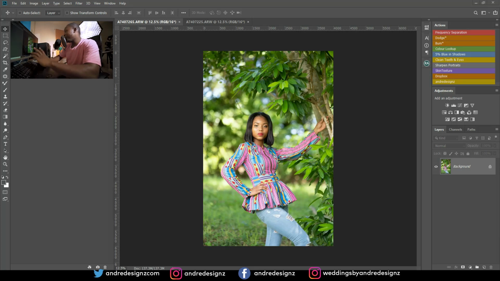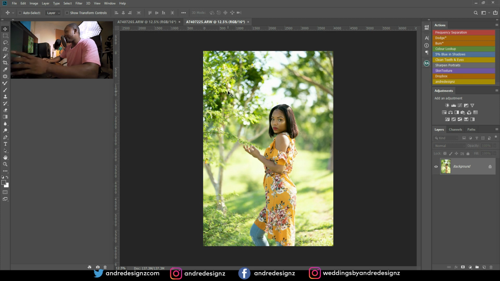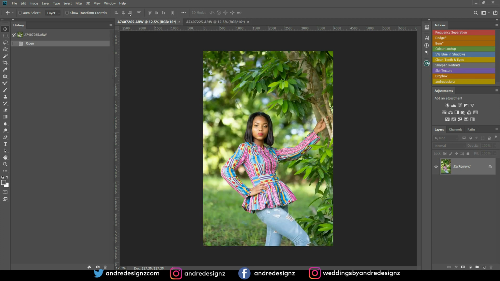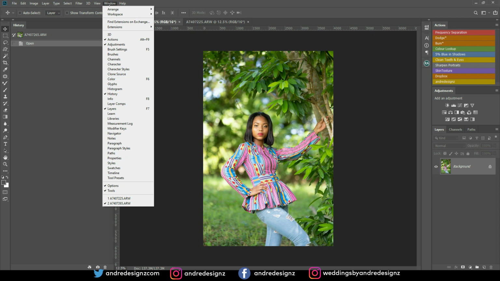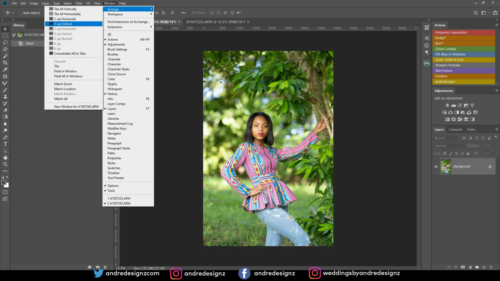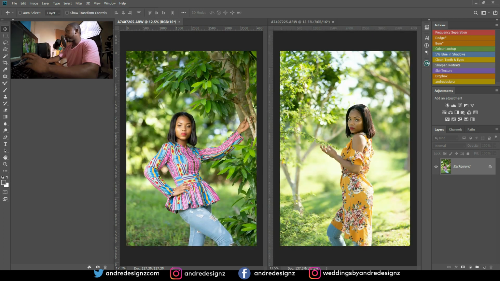Alright, so right here we have this image that I took last week. I found a new location. I'm not going to share it with you guys. This is an image and this is another image at the same location, different outfits. So I'm going to go to Windows and then Arrange, and then vertical up. Good. So I'll be working on these two images on my screen right now, both of them at the same time.